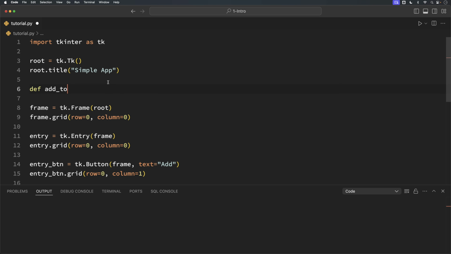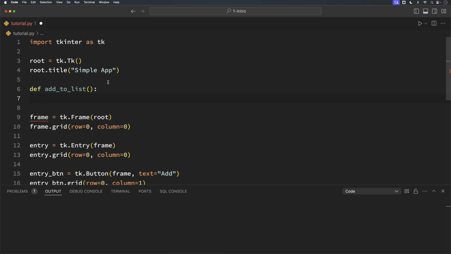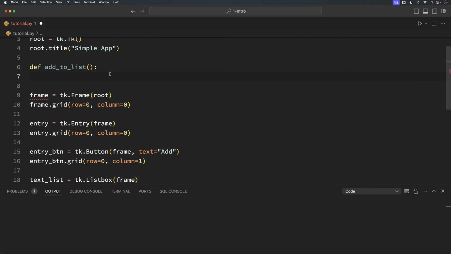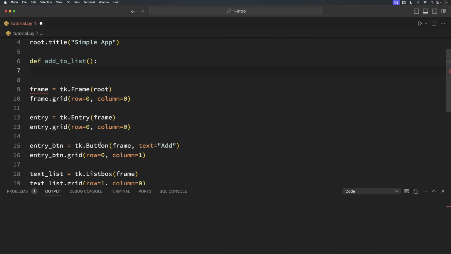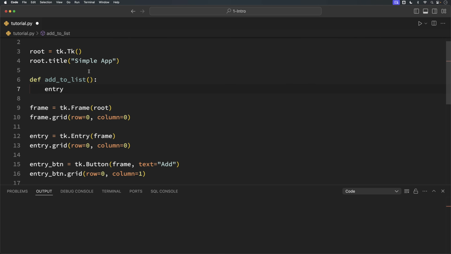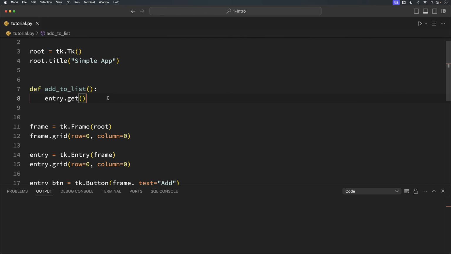So we'll call this add to list, and it's not going to take in any arguments. So first, when we click this add button here, what we're going to want to do is grab the text of this text entry. To do that, we can say entry.get. And we're going to want to set that equal to a variable so that we have that saved.